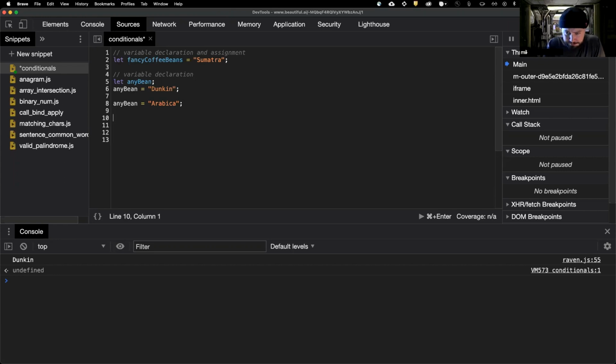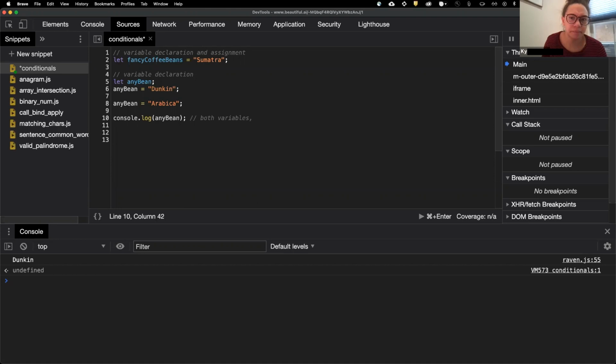So if we do this, I shouldn't have deleted that console log. What do you guys think this will give us? Both variables. Okay. So Travis thinks we'll get both variables. Any other guesses? I think we'll get the second one. The second one? Okay. Which is a string, Arabica? Yeah. Okay. Joseph, you want to throw your hat in the lot? No worries. Okay. All right, let's see what happens.